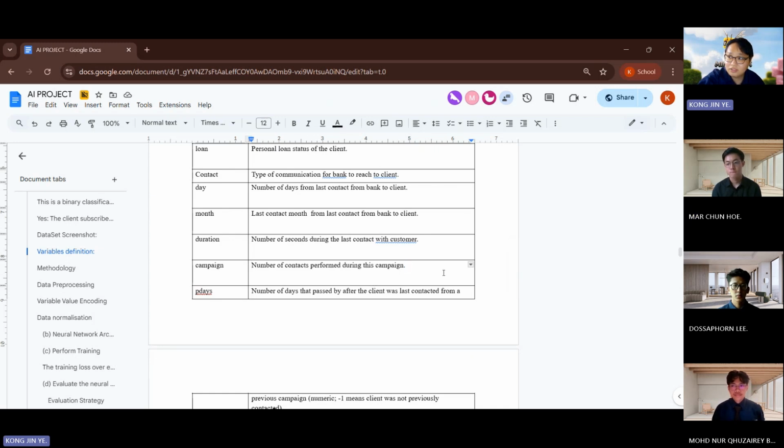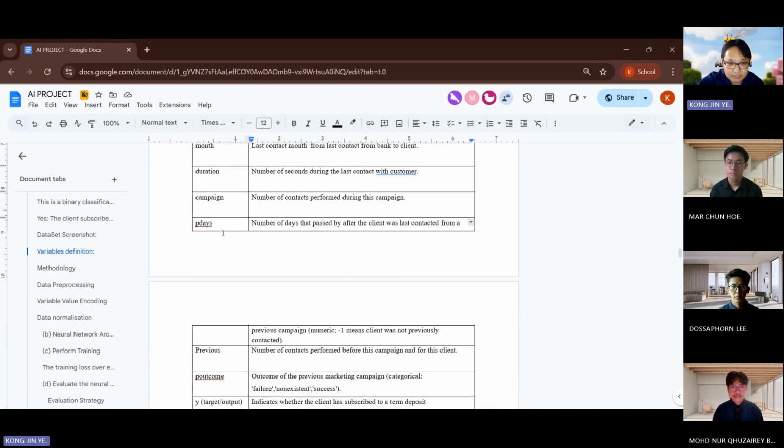For example, if the bank is running a term deposit program, during the period of the program, how many times does the bank reach out to the customer? Maybe three times, the bank calling the customer during this program. Okay, so the pdays.